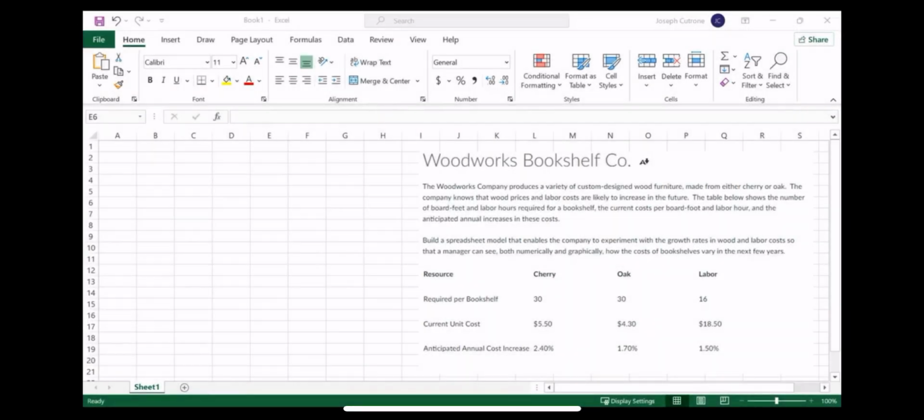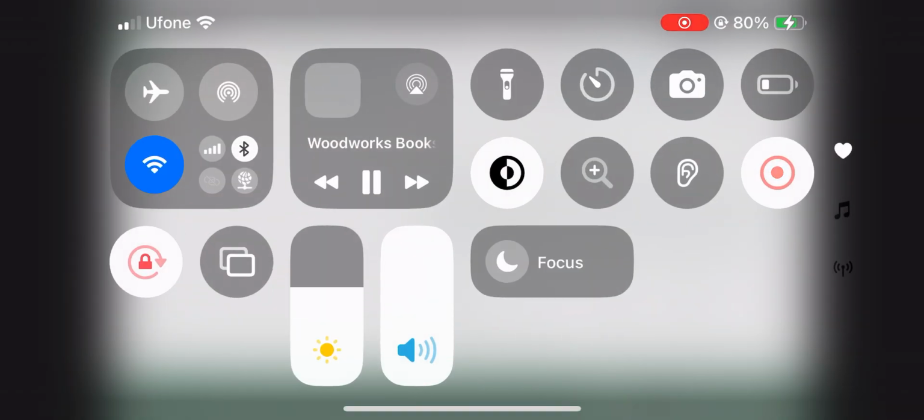Hi everyone, welcome back. In this video, we're going to model a new company called the Woodworks Bookshelf Company, and we're going to look at some new skills in Excel, and we're going to increase the difficulty with every problem that we do. So before we begin, please pause the video, read the question, understand where this company spends money, understand how this company makes money, but take a second, read the problem, and imagine how you would try to model this in Excel before we actually walk through it together.